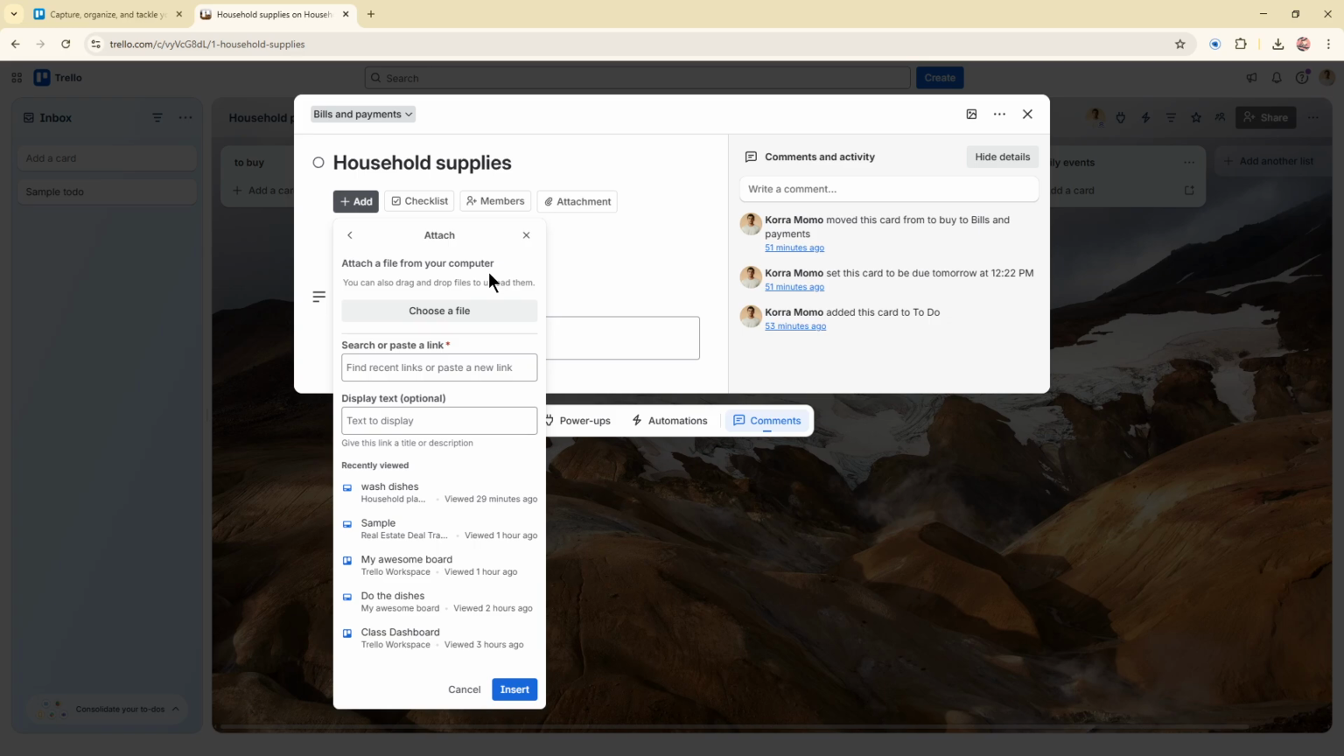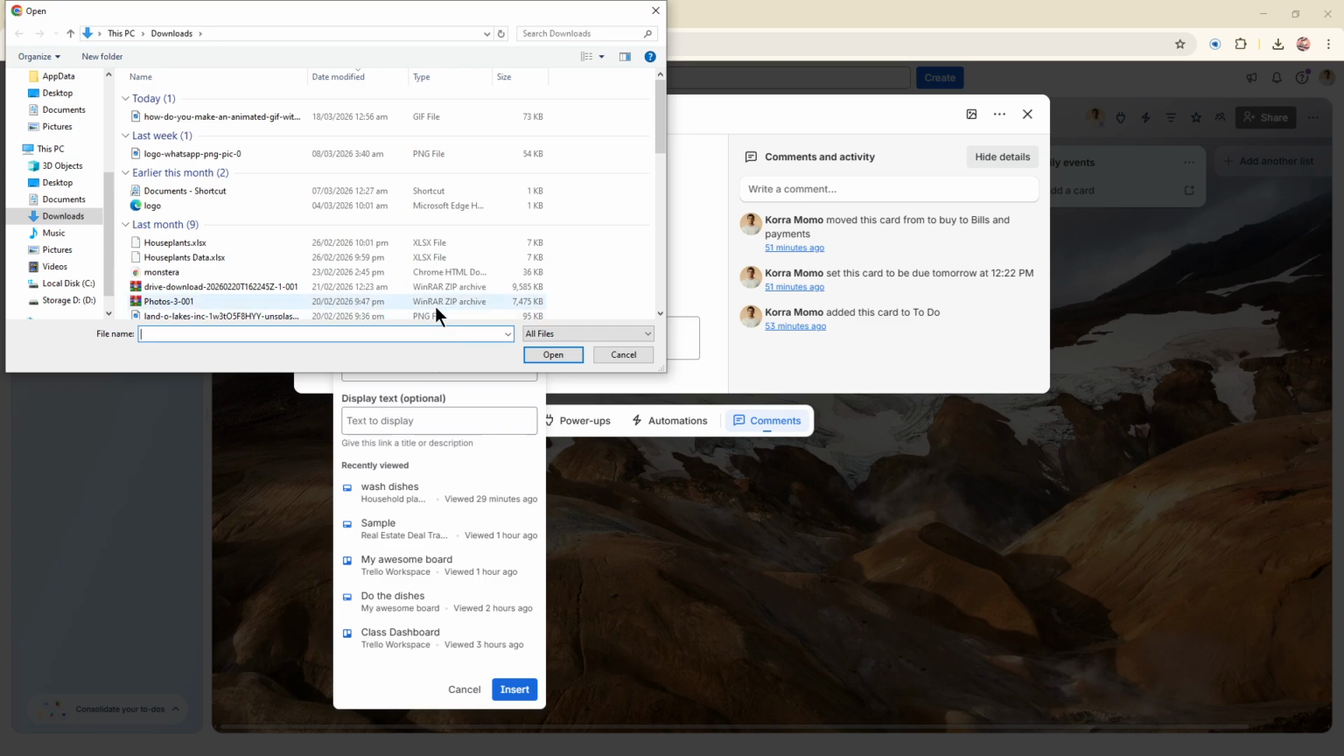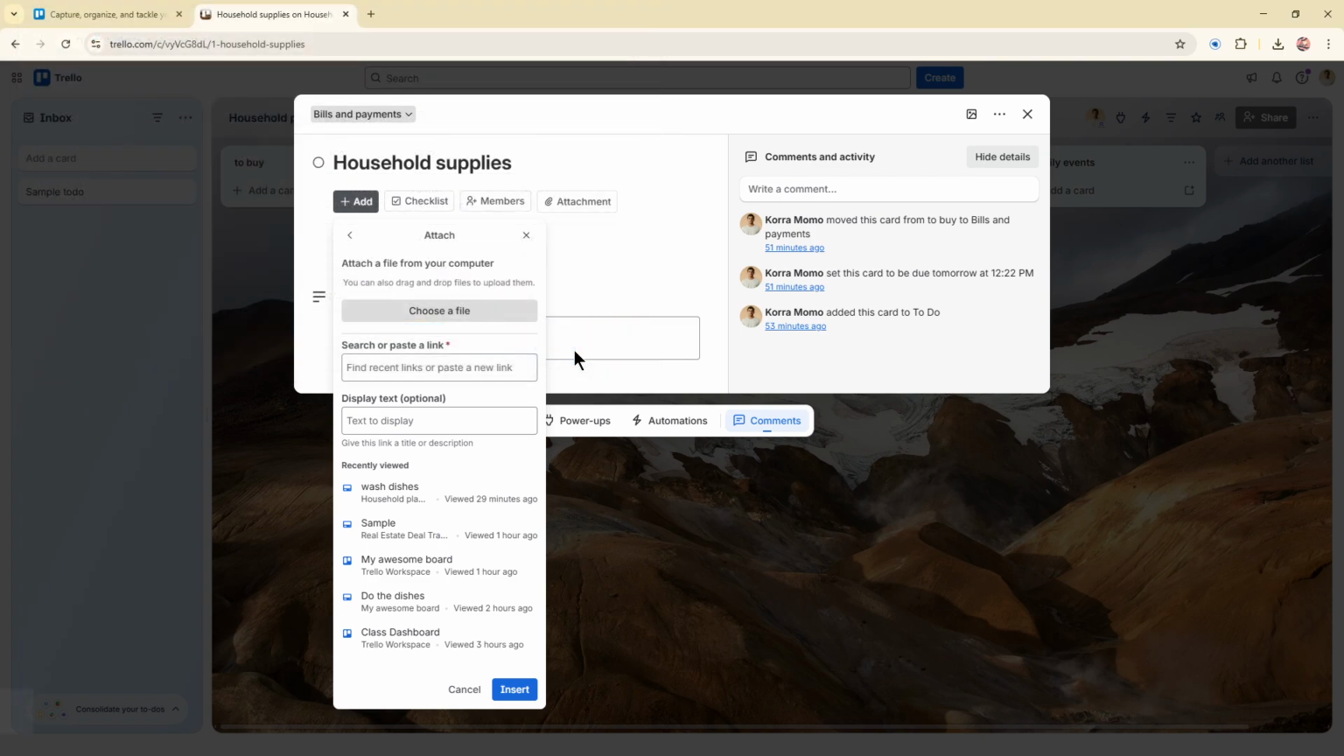Once you click Attachments, select Choose File. This will open your device's file browser so you can pick the GIF you already downloaded. Now simply locate the GIF file on your computer and select it. After that, Trello will upload the file and attach it to the card.